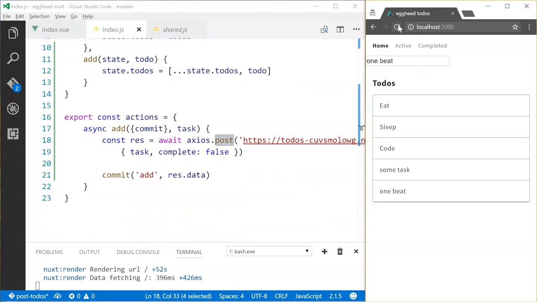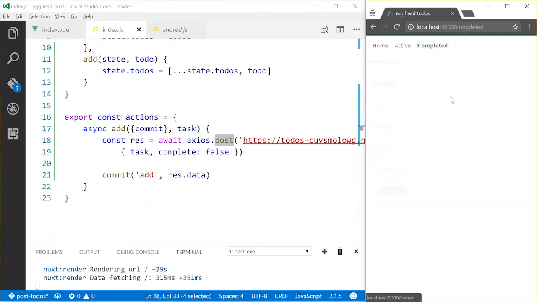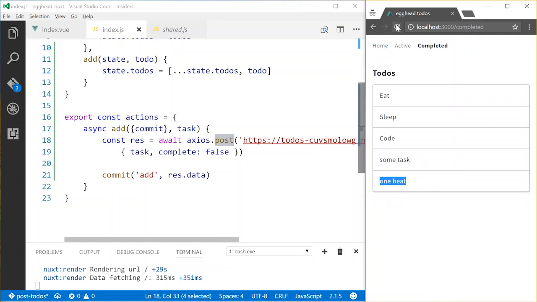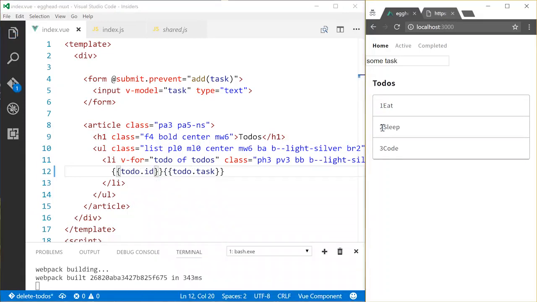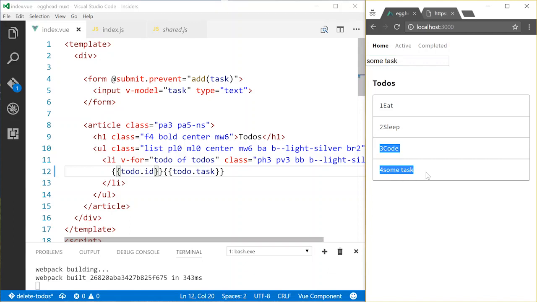So when I refresh now, I have my some task and my one beat, and I go to completed, it's still there, and I can refresh here as well. Now you'll notice that each to-do also has a to-do.id, which means that I can use this ID 1, 2, 3, or if I had another one, you'll see 4. I can use that ID to look it up when I request to delete one of these from the API.